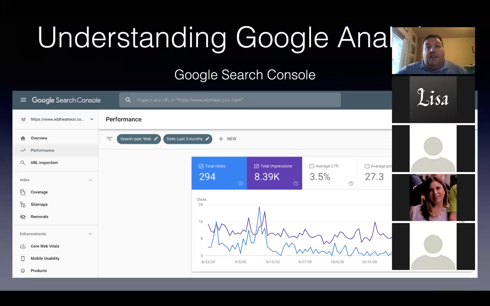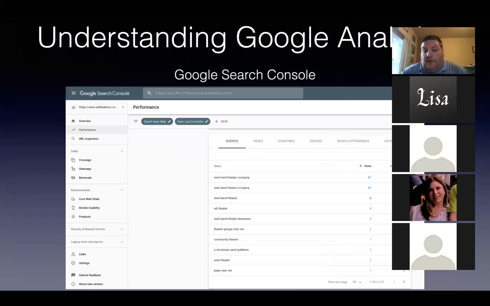What's more important is the next slide I'm going to show you. And this is called your queries menu. And this is exactly what people typed into Google, and then how many impressions, so how many times it appeared in a search result and how many clicks it resulted in. And you can do this for however many you've got. And in this case, in the last 3 months, there were 227 opportunities based on website queries through Google, or what West Bend Theater Company came up as a search result.